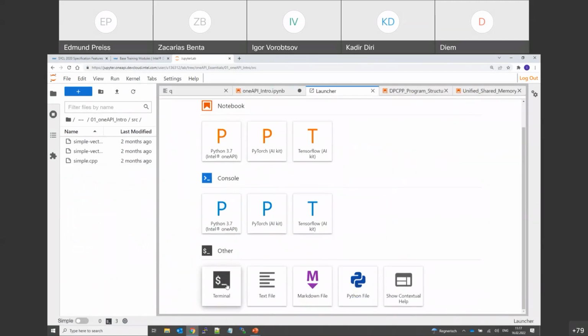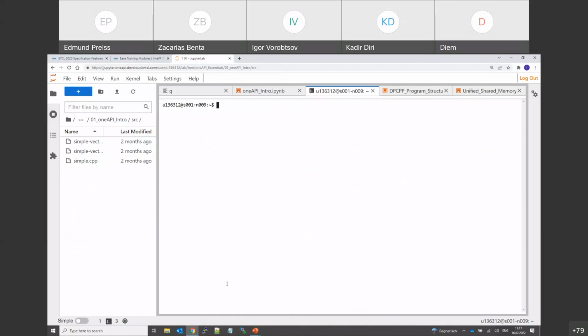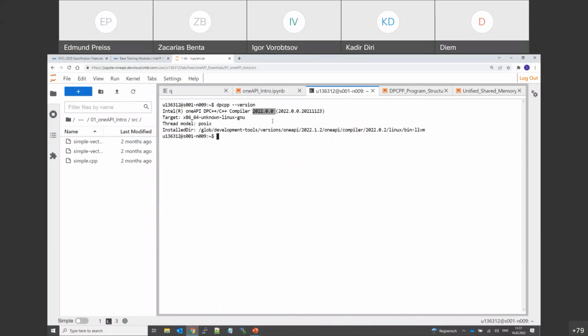So for example, let me show you an alternative to using the Jupyter notebook. We can open the terminal, and you can see here that all the environment is already predefined, and you can get the latest compiler available, right? And you can compile any code you want here. So if we go to oneAPI essentials, then to sources, then you can try to compile some simple code, right, and check what's happening and how it's running.